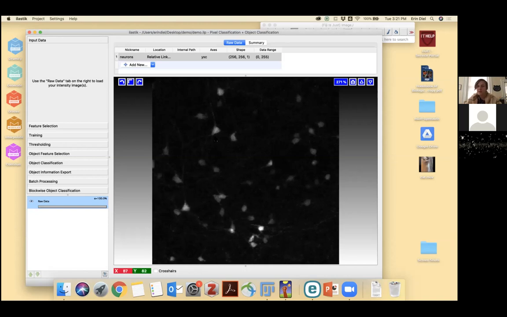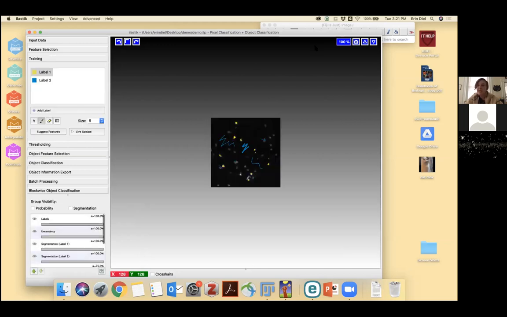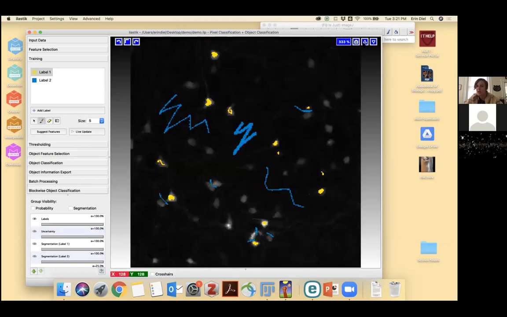I loaded in this more realistic biological data set. So these are some neurons in, I think, a mouse brain. And again, you can start with some feature selection. I already did this. I already provided some training data, again, painting on the image like we did last week. So I painted some cell bodies. I said, okay, this is all background.